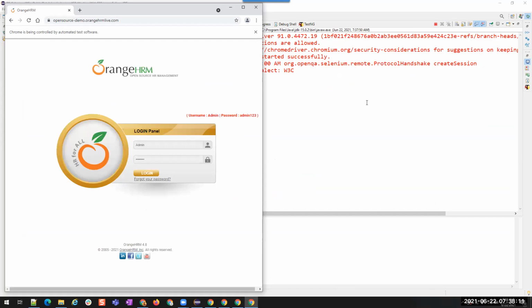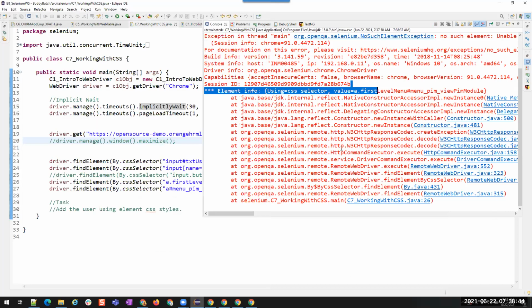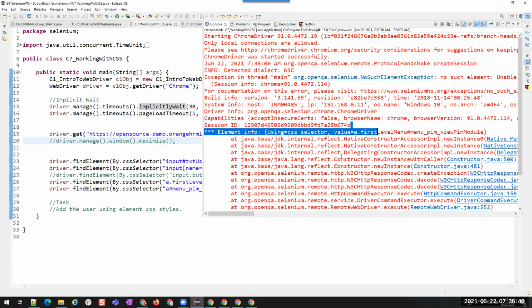After entering the password, we are trying to click on the PIM link, but it is not showing the PIM link. So it is waiting for 30 seconds, and in that 30 seconds, it is searching for that PIM link again and again. If it is found, then it will perform the operation. If it is not found, even after 30 seconds, then it will throw the exception. You see, it's still not throwing. That means the 30 seconds wait is not yet done. You see, now you got the exception. So you understood what implicit wait is.